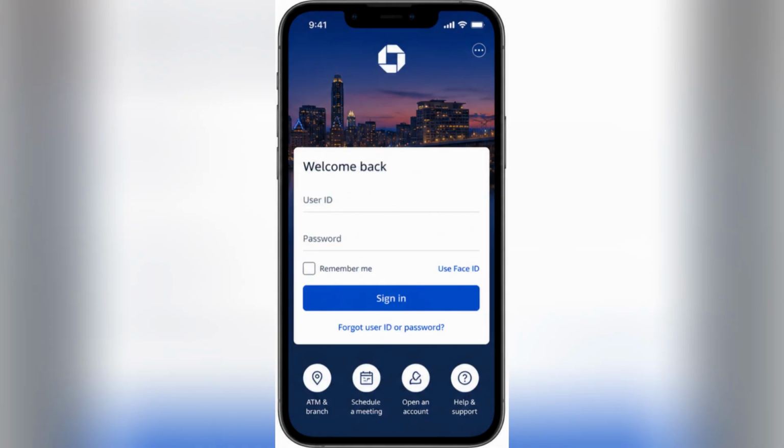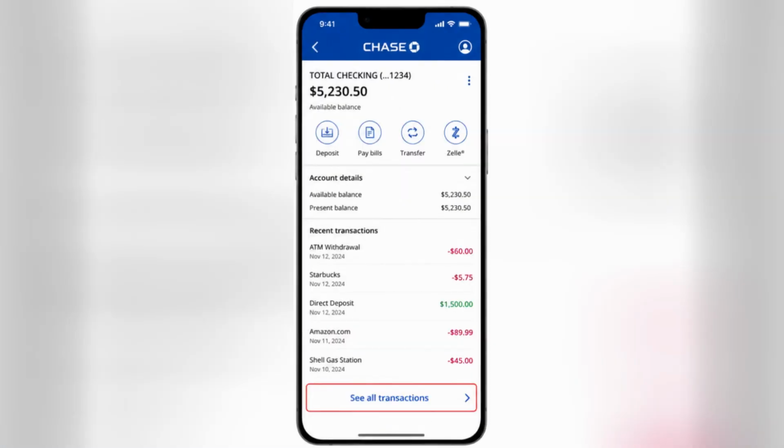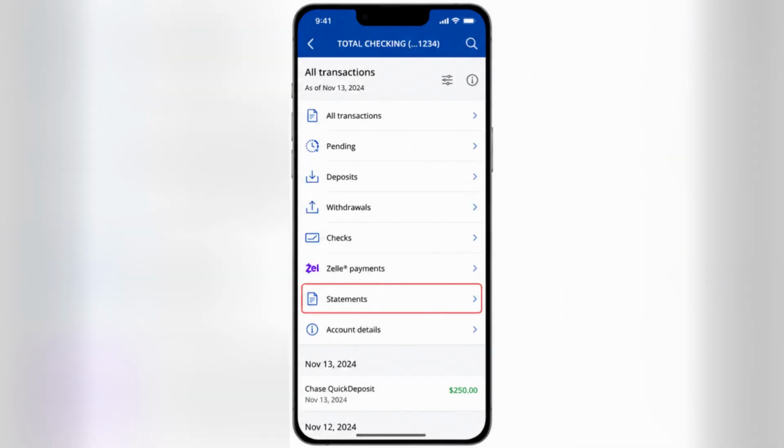First, open the Chase app on your phone and sign into your account. From the main dashboard, select the card account for which you want to see the card number. Once you open the account, scroll down until you find the options called See Statements and See All Transactions.